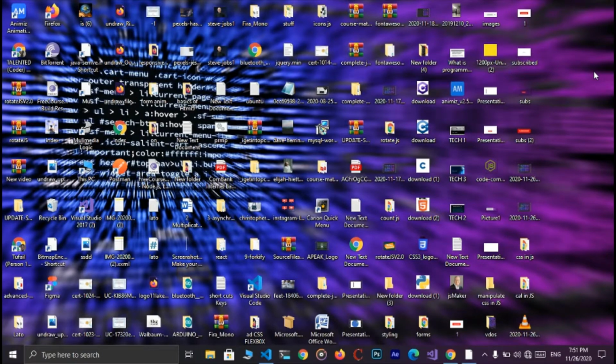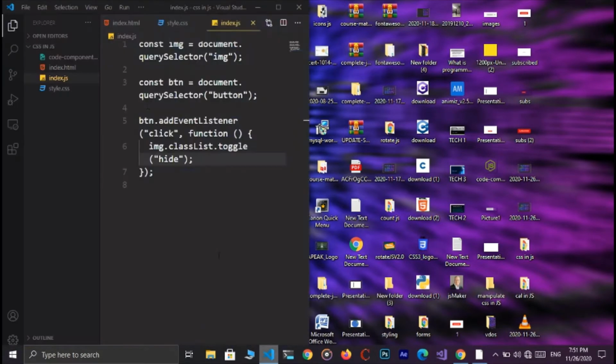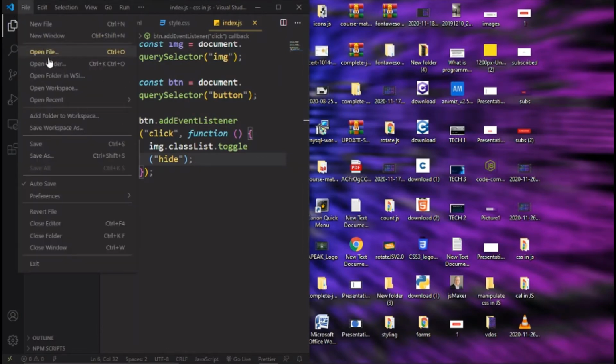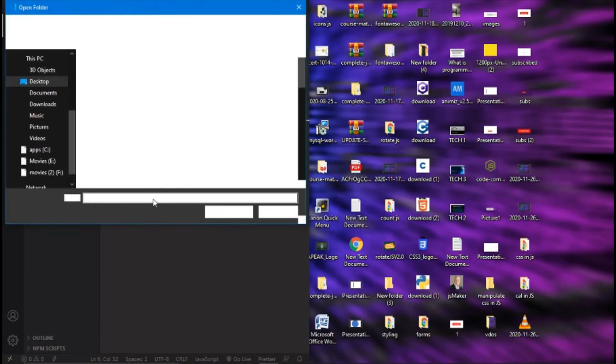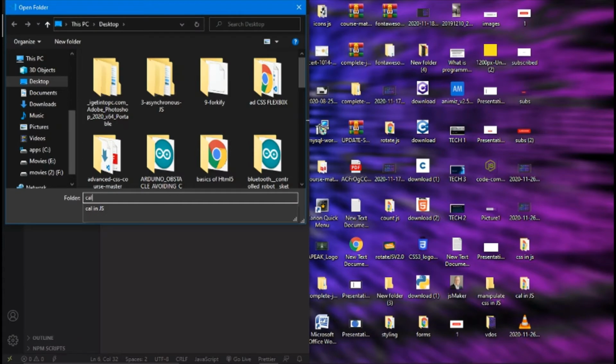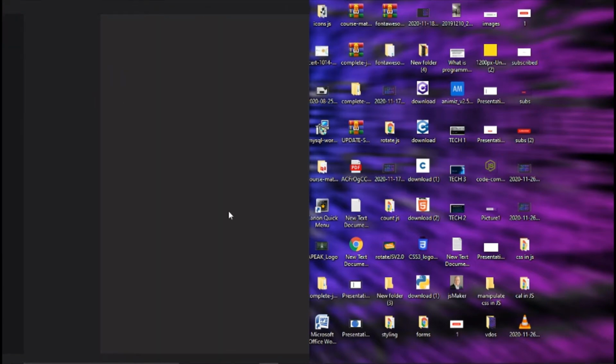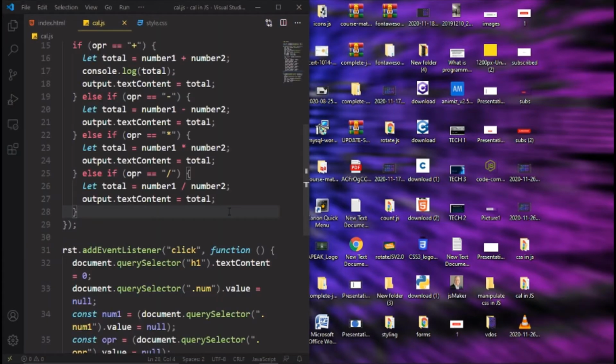So today what we are going to do is make some changes in the calculator that we made. I have the file over here, I have kept the VS Code, and now in VS Code I'll open the folder cal in JS, and now let it load. Okay, welcome back. Now we'll just click open with live server.